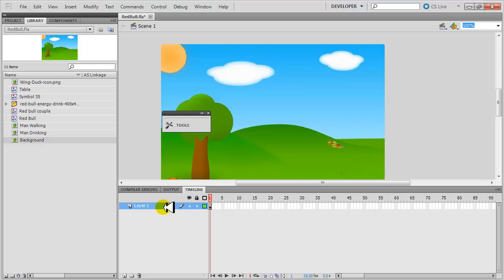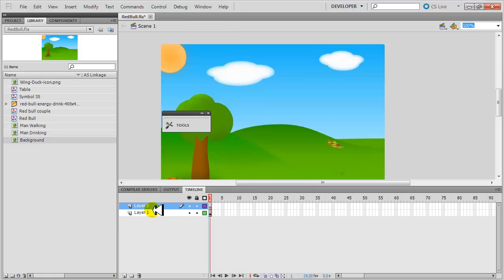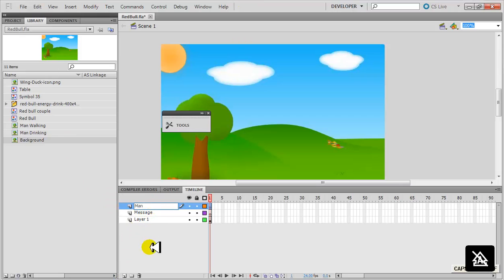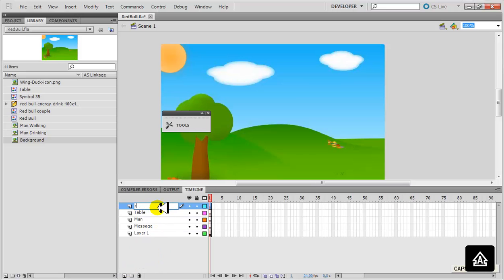In front of this background, I need to have a message going on. So I'll do a new layer. The reason I'm doing this is at the back will be my image, and at the front will be my message. So I'll write over here message, and then there will be a man walking. So I'll create a new layer for the man, and then there should be also a table. Create a new layer for a table, and then there should also be Red Bulls kept on the table. So I'll create a new layer. So this will show me all the items.